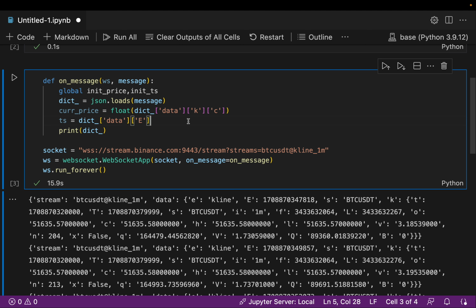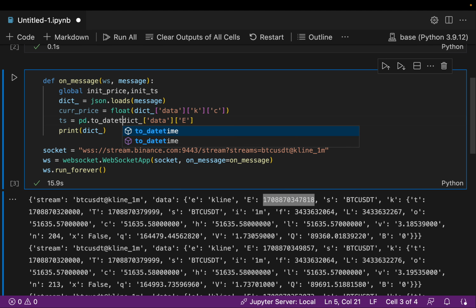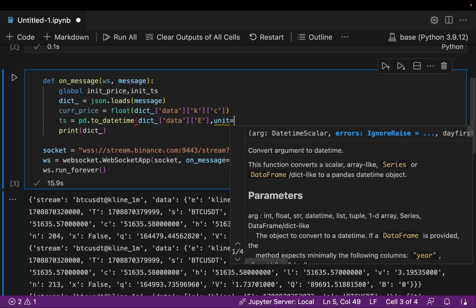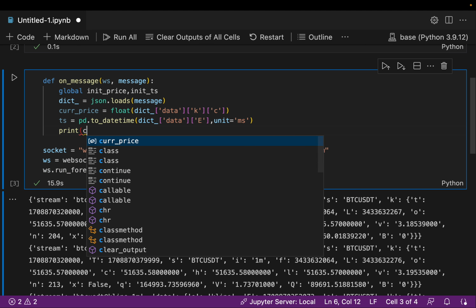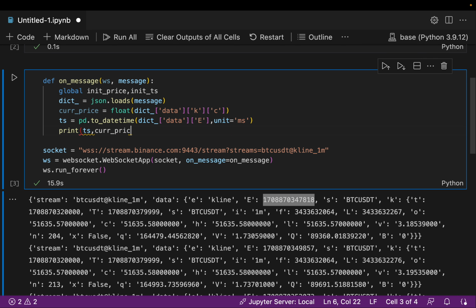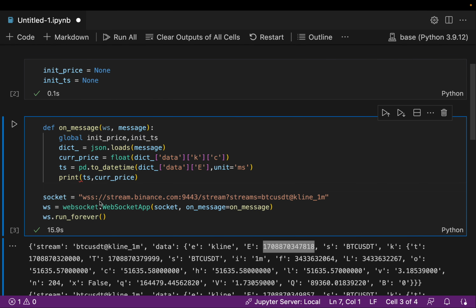All right, and as you would just get a Unix timestamp value, I'm using a very handy pandas function to just transform that to a human readable timestamp, which is just pandas to_datetime, then provide this Unix timestamp and define the unit as ms. So let's print out what we are getting. So we are printing out timestamp and current price. And with that, we should get this in a more dense format here.